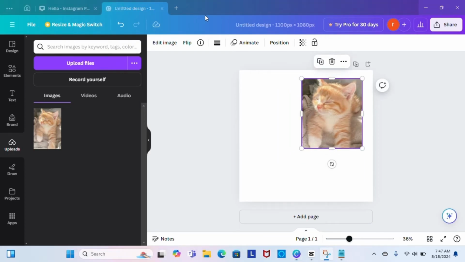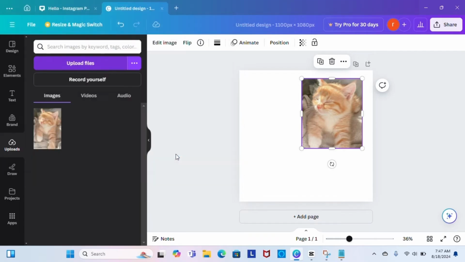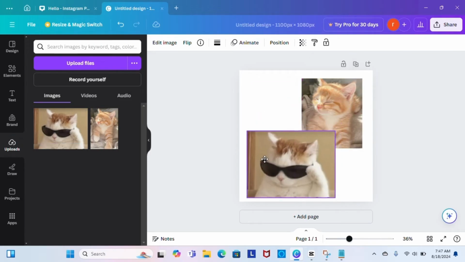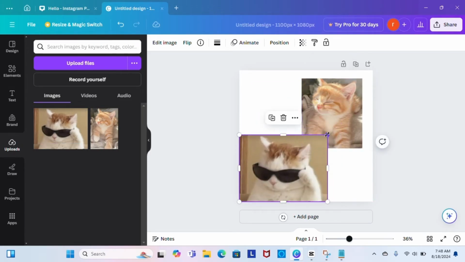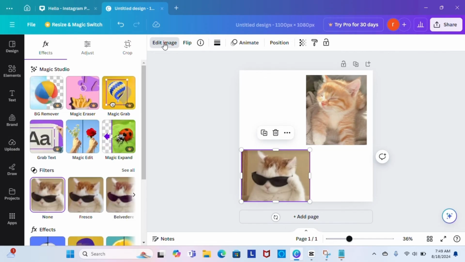Now let's see how we can blur our photo. Again, go to the Upload, select Upload Files and choose the image you want. Click Open. After your image has been uploaded here, select it and add this to your design. Now select the photo by clicking on it. Click on the Edit Image button in the toolbar.